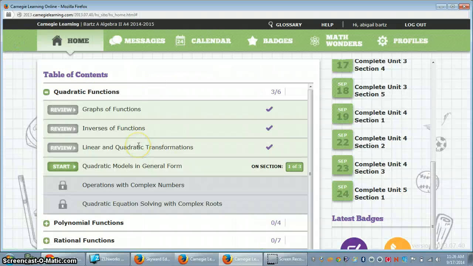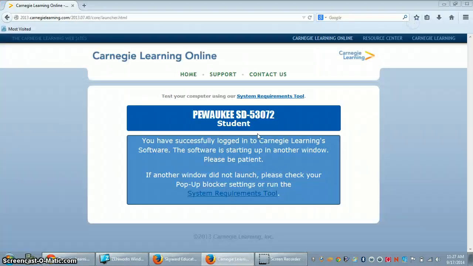When they're working on this, if they have to log off, they just click home. It saves their progress, and I always suggest logging off so that there's just no login issues later. So you just click log off. It will take you back to a screen like this, and then the kids, again, are ready to go.